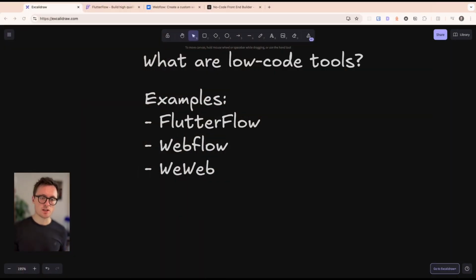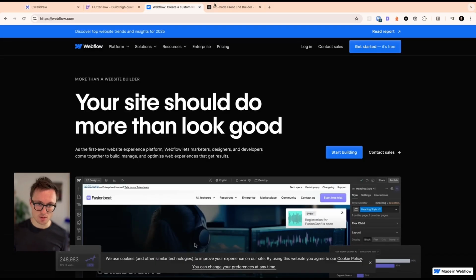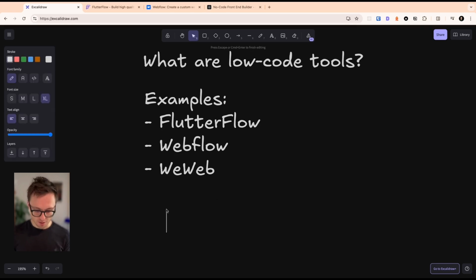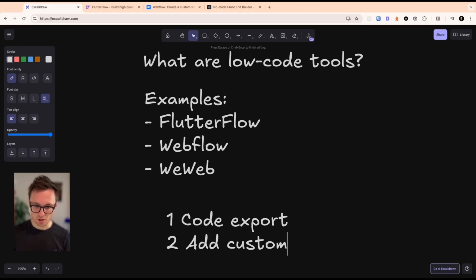Firstly, let's really quickly agree on what I talk about when I say low-code tools. Low-code tools for me, it's Flutterflow, it's Webflow, it's weweb. It's those 3 big players. There are many others, but those are the ones I mostly have experience with. And what differentiates them from no-code tools are basically 2 things. The first thing we've got code export. That's pretty simple. You get your code out of the tool. And the second one is you can add custom code.